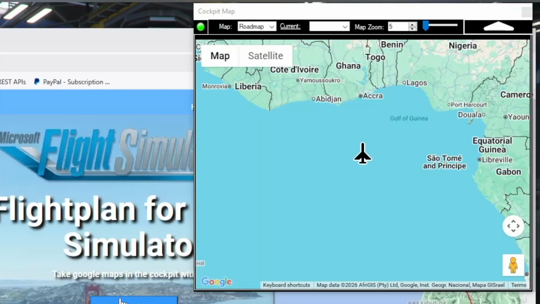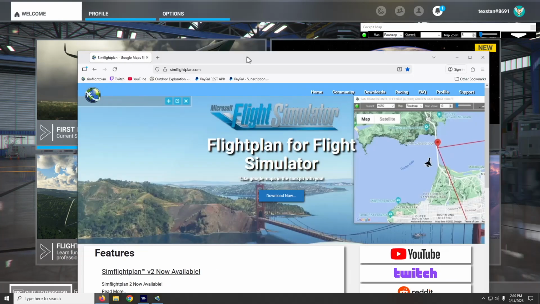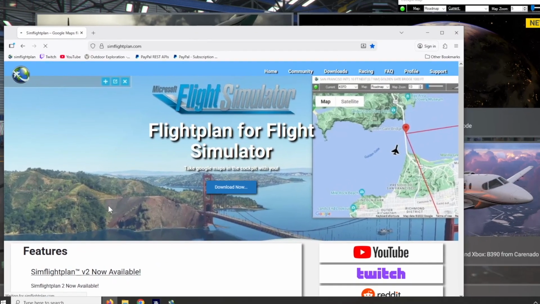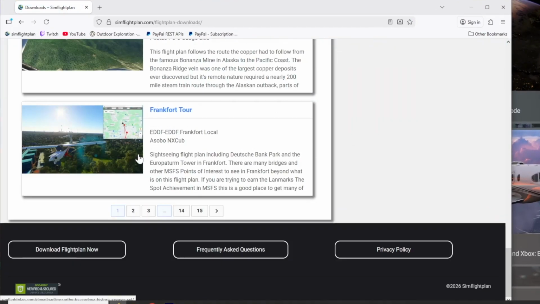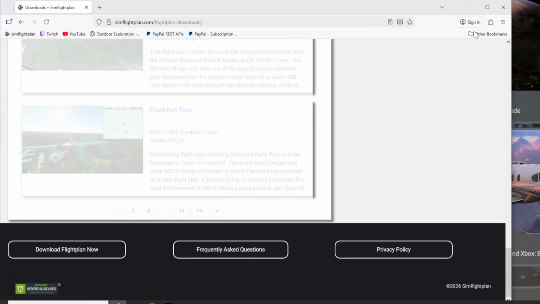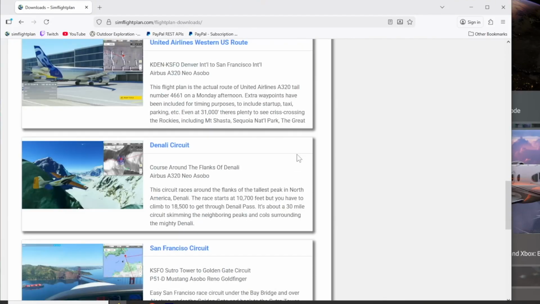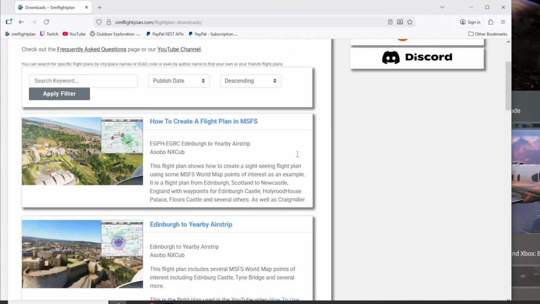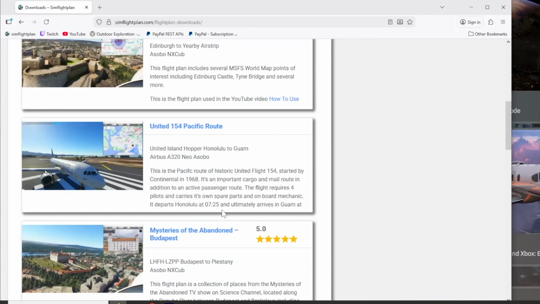Also, if you're just looking for somewhere to fly, you can go to the download section and there's dozens and dozens and dozens of flight plans that you can download and fly. You don't have to use Simflightplan for any of these. These can all be downloaded and flown in Microsoft Flight Simulator.